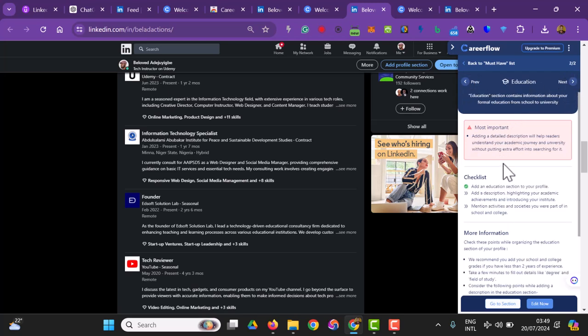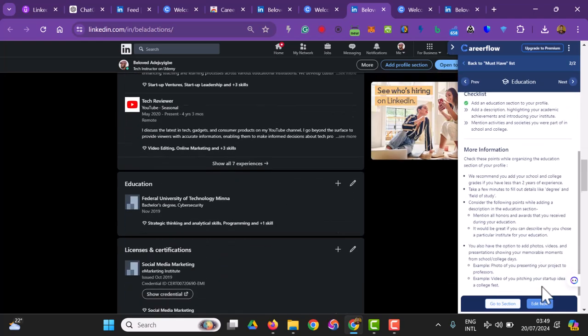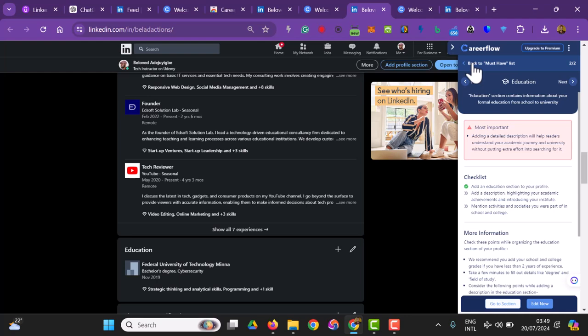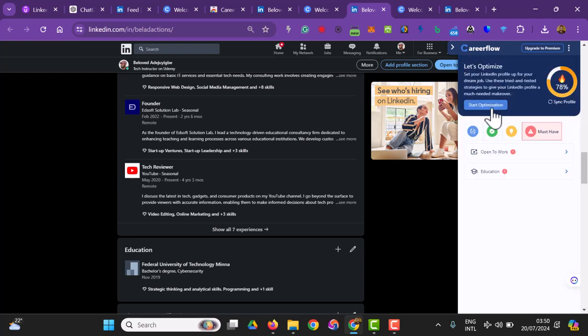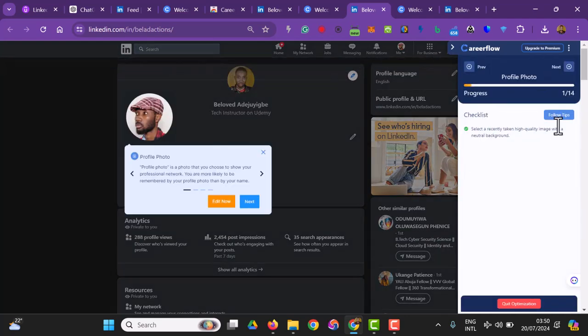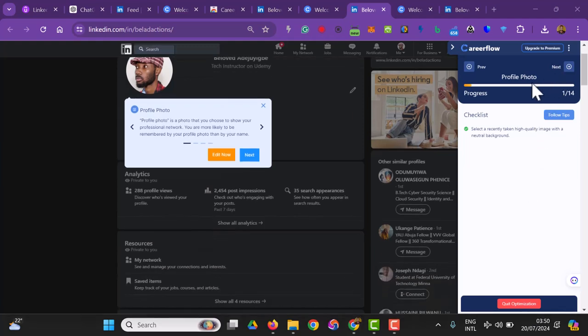So the education now is actually an important part as well. So I can edit that from here, or let me back this and try to start optimization, and let's see how it goes. It says profile photo is checking in progress. So let's wait for the progress and see how it goes from here. So having to see the profile 1/14 out of the things is going to check. So this says it's, yeah, we've done that.